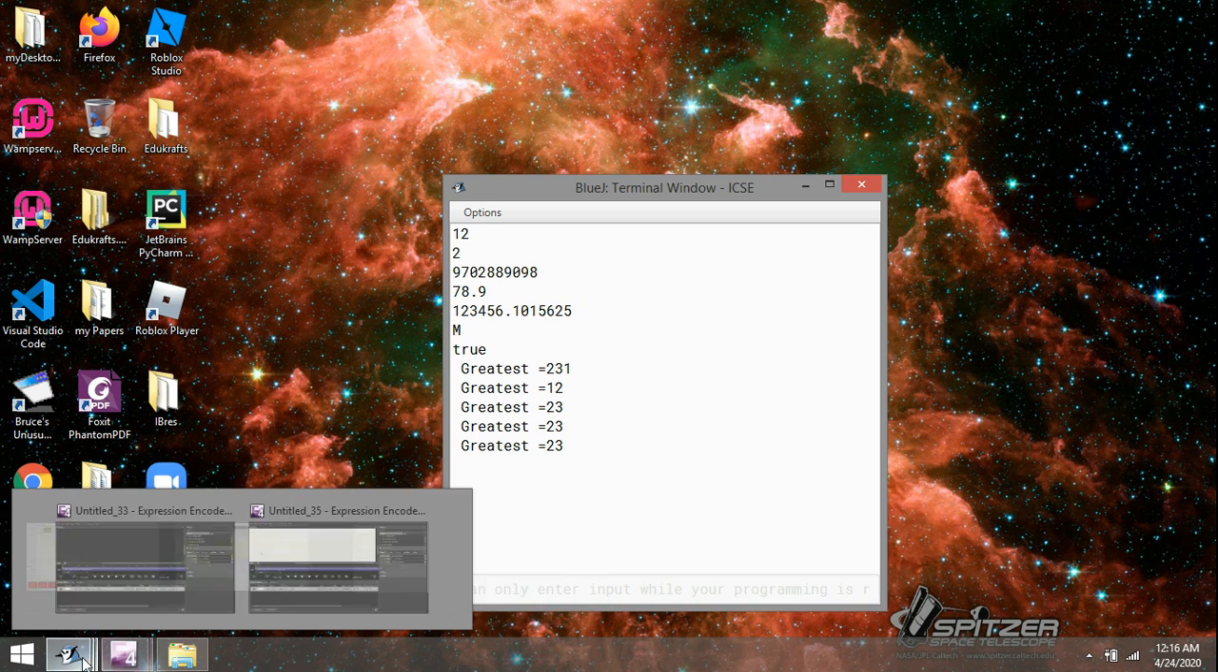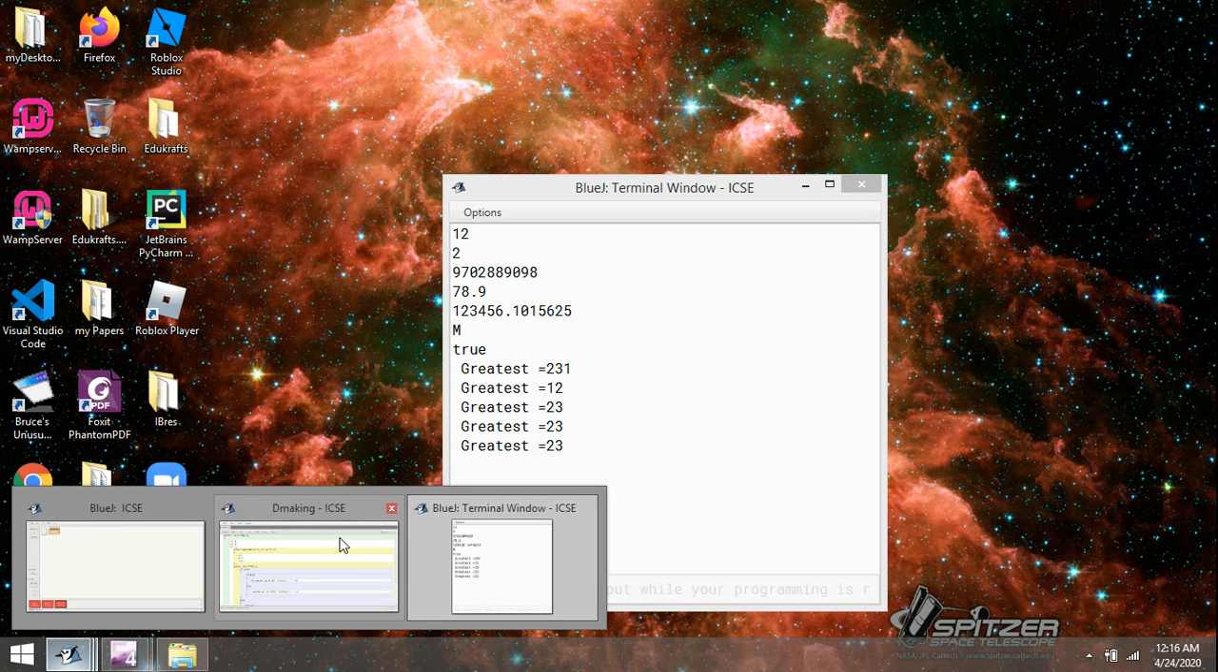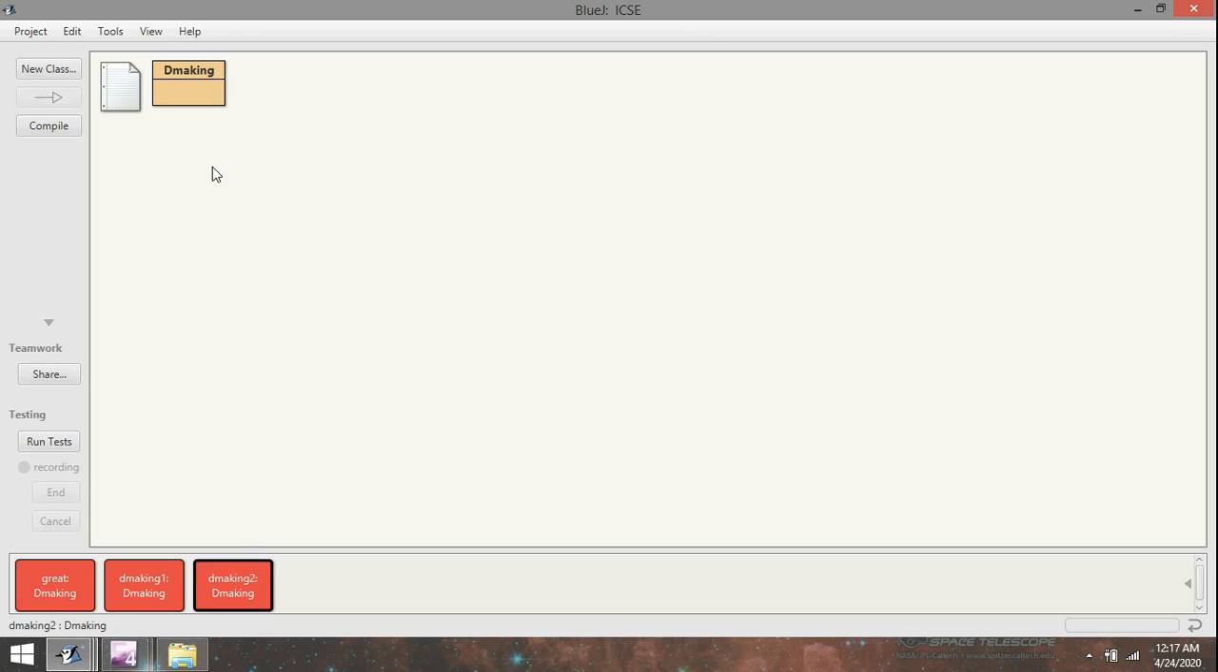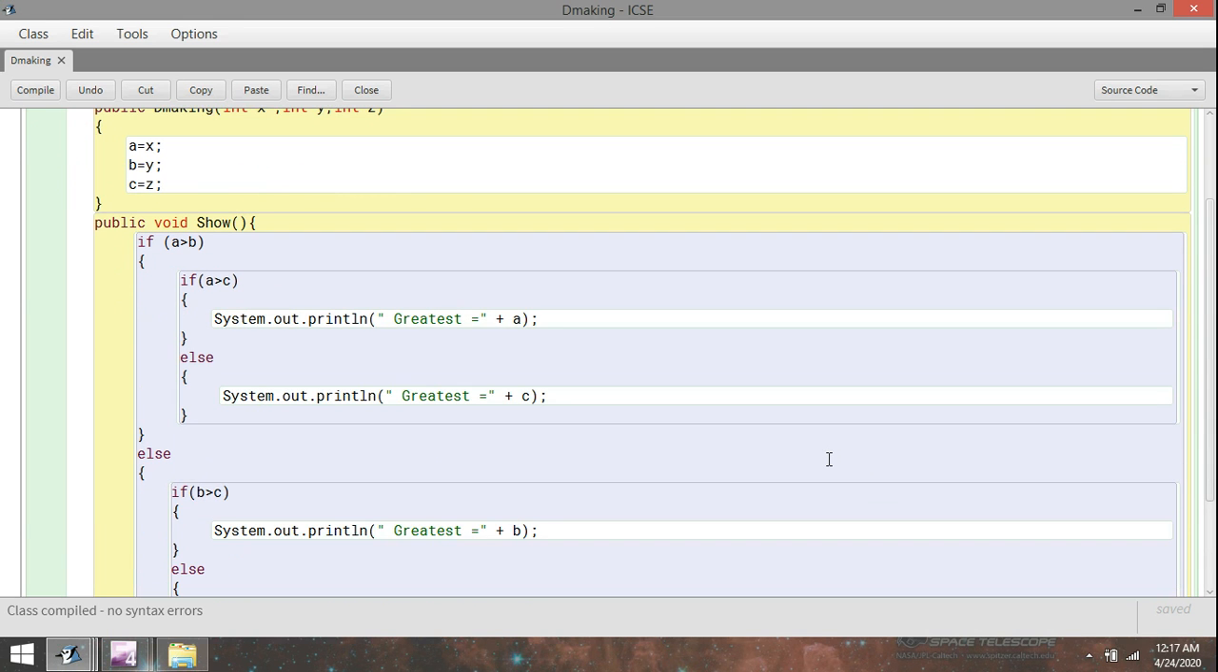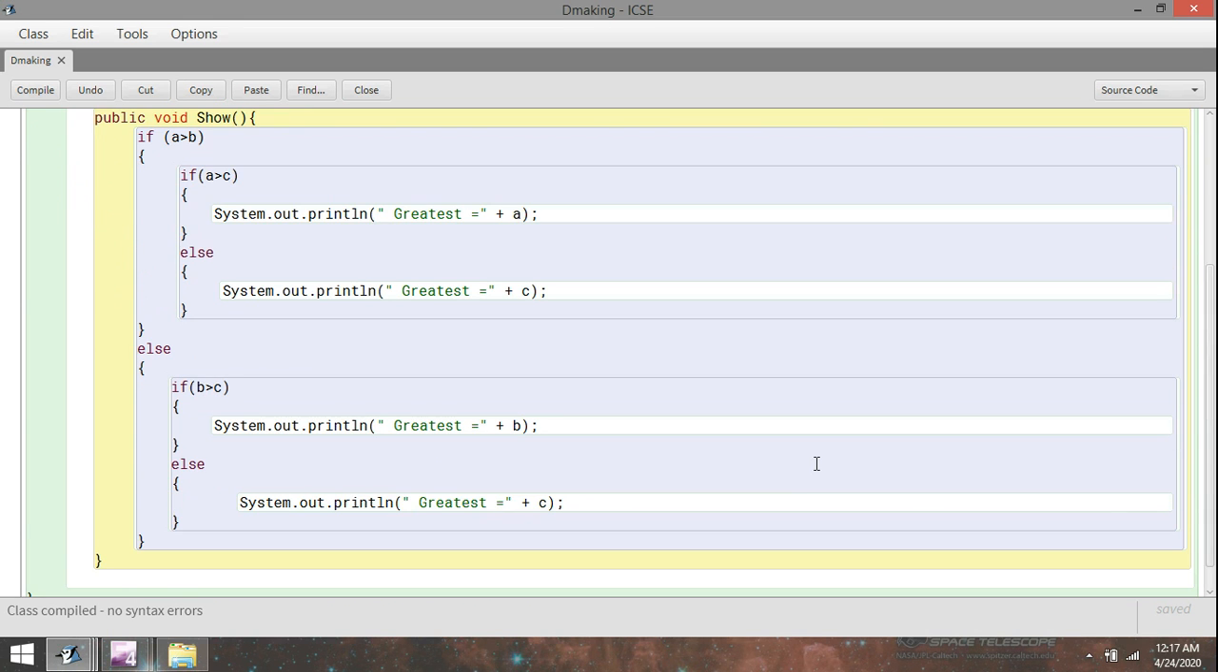So this is how it works, friends. Now I think you have got a better idea of the if else statements. In the next video we'll talk about the if else if ladder. So stay tuned, have a nice time.